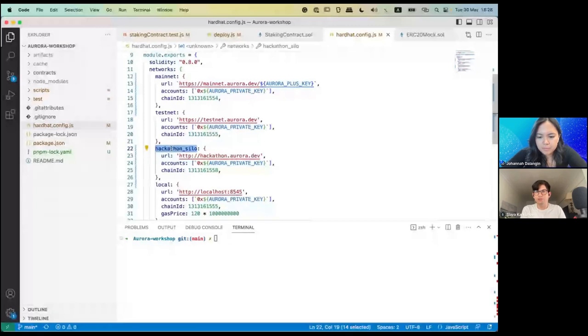And the best part of that is that all of the transactions there will be gas free, and we will pay for all of those. So for every hackathon participant, you won't need to have your ETH to pay for the gas on the Hackathon Silo. And you can do more than 50 free transactions a month. Like if you need 100, okay, no problem.